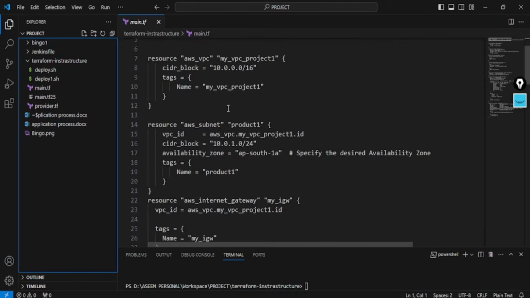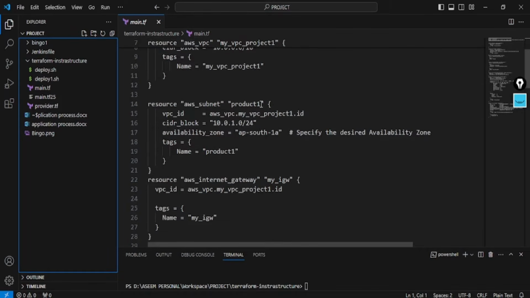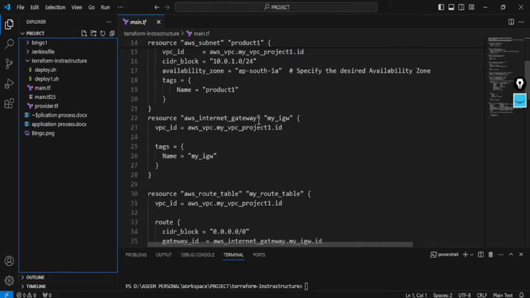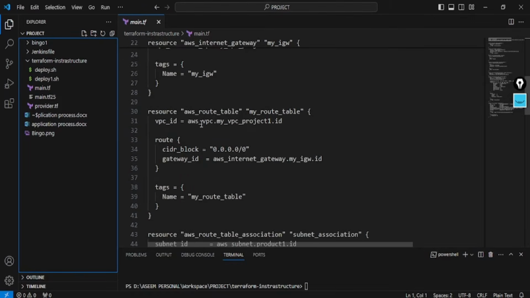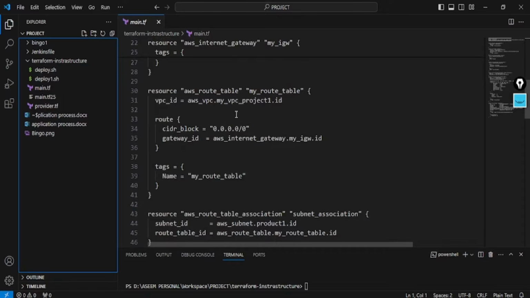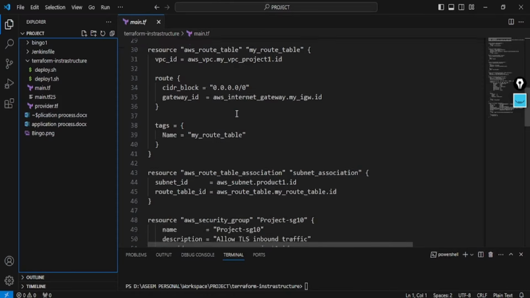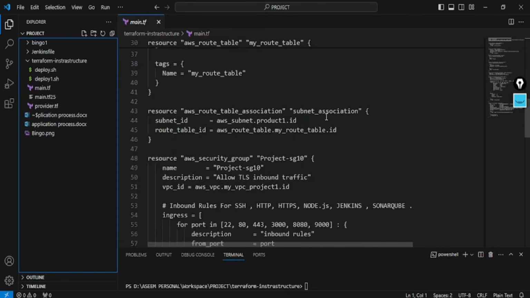I'm creating one VPC, and in the VPC I'm creating one public subnet. In that I'm providing an internet gateway, because we require an internet gateway and a route table to go to the internet to our VPC, our EC2 instance. Whatever request is coming from the browser has to pass through that. We are associating that route table to our subnet.